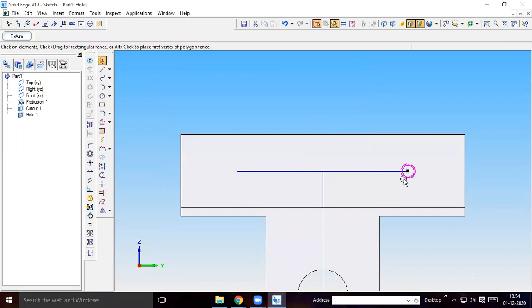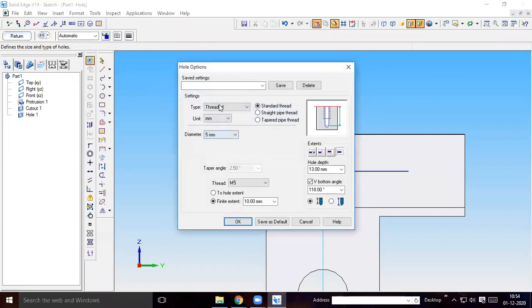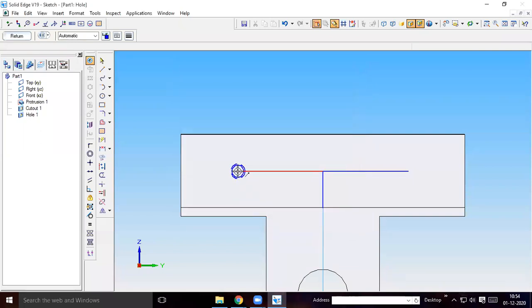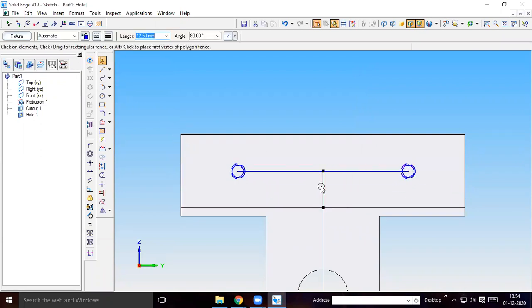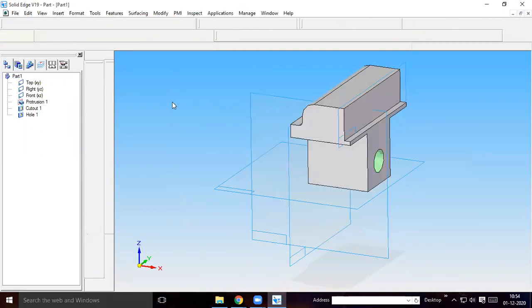Earlier it was taken as M6, so I will delete that. And threaded 5 mm, finite extent. Thread depth will be 10 mm, hole depth will be 13 mm, V bottom. Select and place this like this. Then you delete the construction lines. Then return, give the direction.